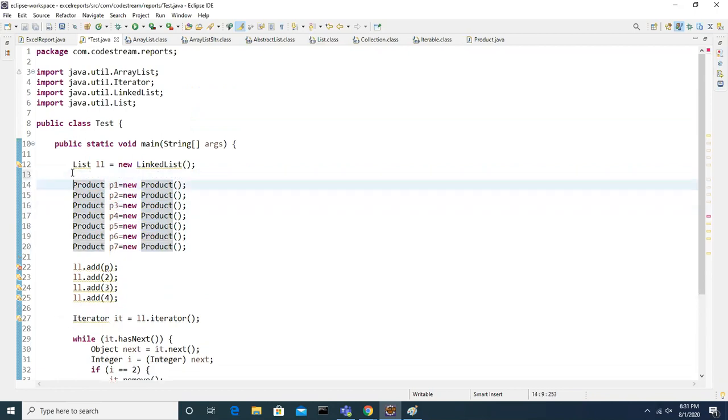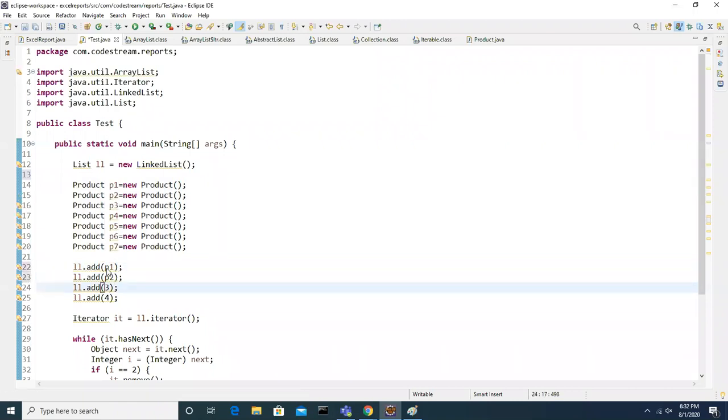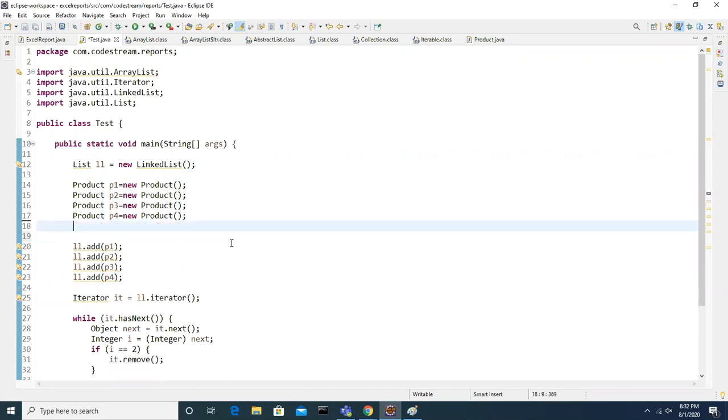These are not the predefined ones, like 1, 2, 3 and string and all. Those are already defined by the Java people. This is your own data type. What is your own data type here? The Product data type, your own class object. You can add this one also: P1, P2, P3, and P4. Like this you can add n number of objects. For now, let's take only 4.